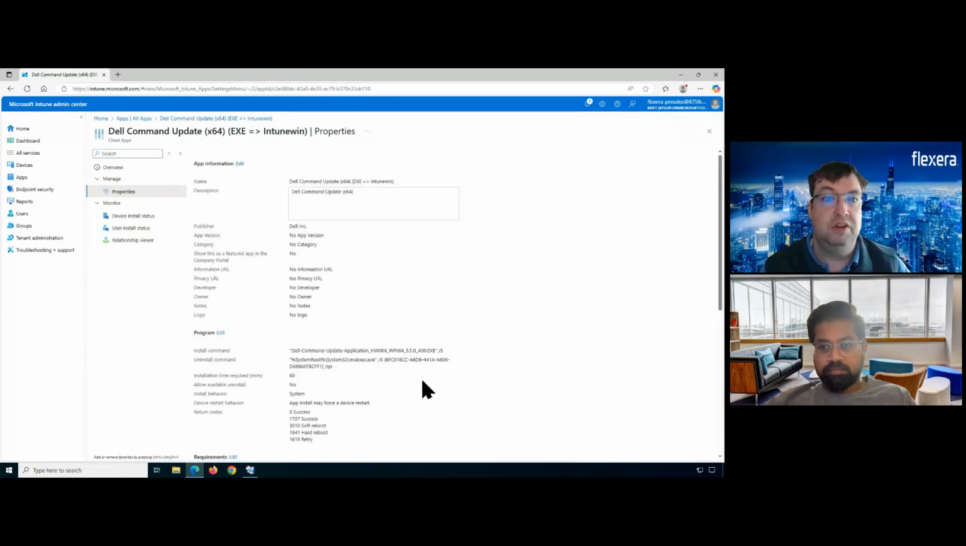So if you're thinking about migrating, or even if you just want to synchronize ConfigMgr and Intune together, this is a powerful tool in AdminStudio you can utilize.